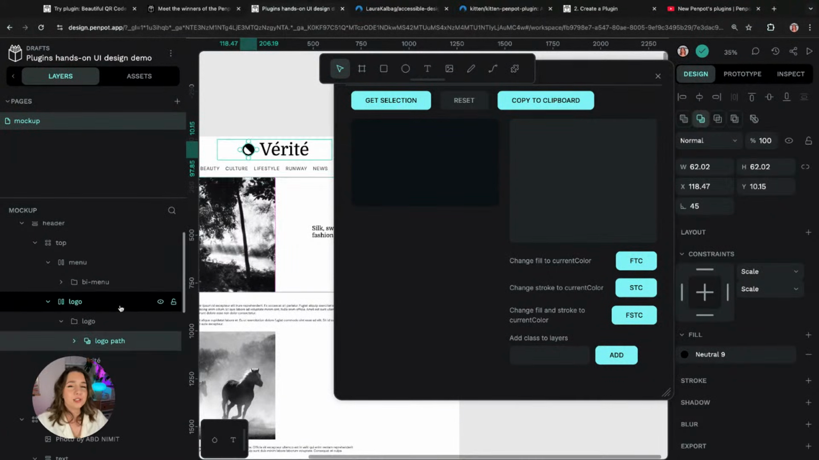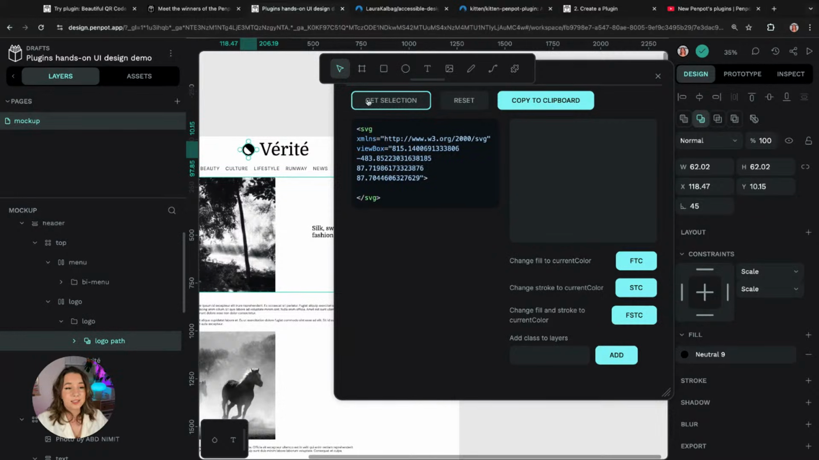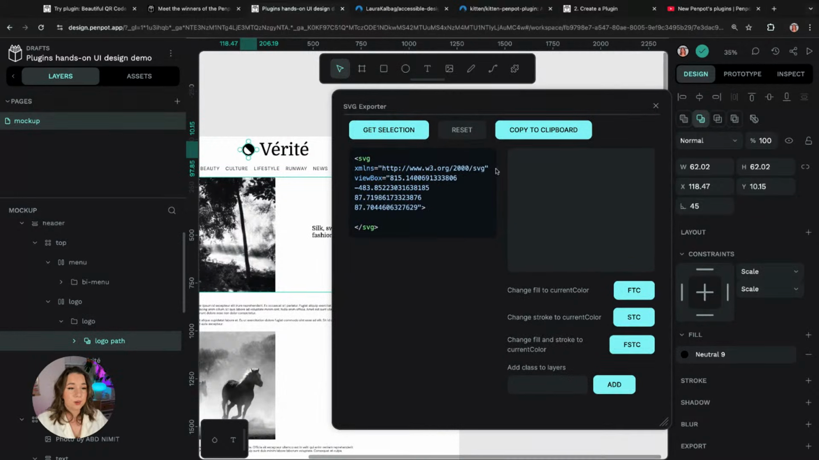Okay, so say for example, and this is probably quite a common use case if you're moving from design to development, there are certain items that you want to export as SVGs to render on the page. These are usually logos, icons, other vectors that you want to remain scalable. And it's nice to have control over those SVGs and how they're rendered. And so I've got the logo path selected here, and I can get that selection. This is in the SVG exporter plugin, and it's going to give me a very simple little SVG here.